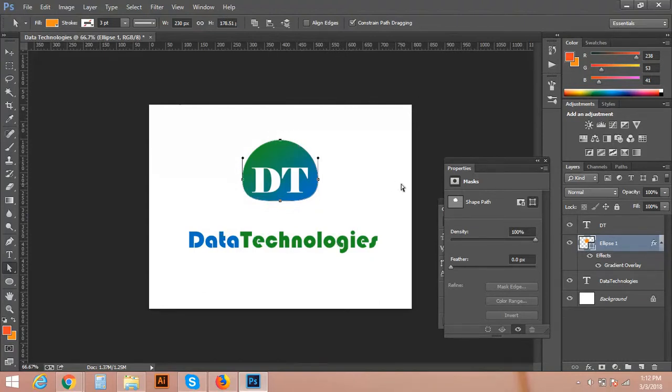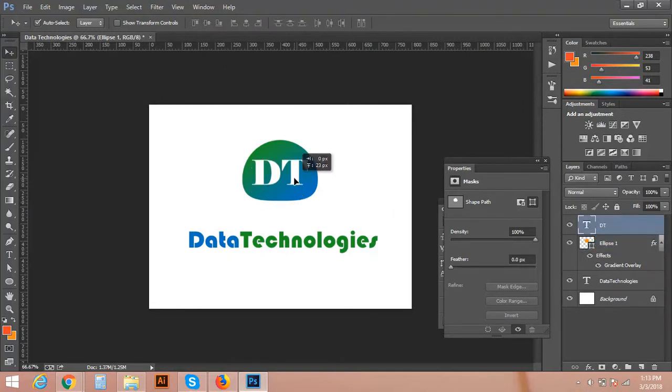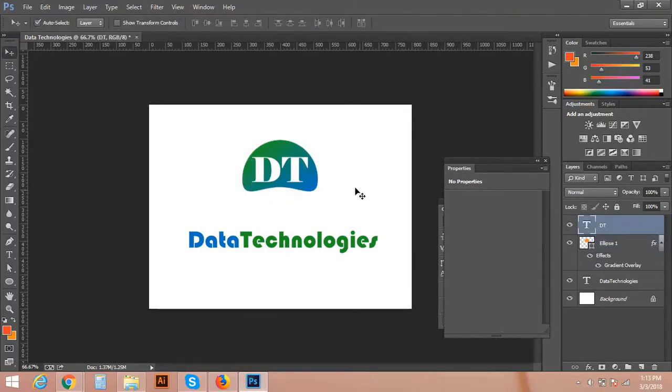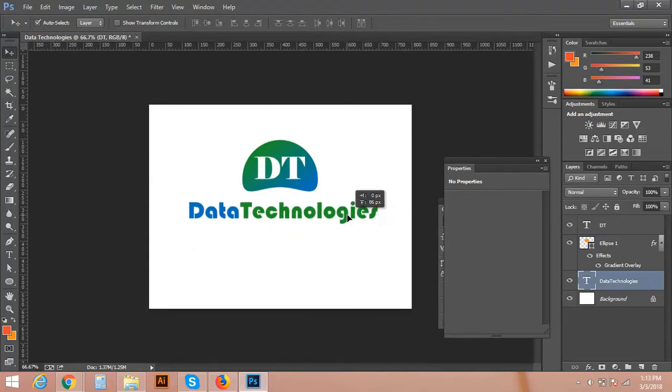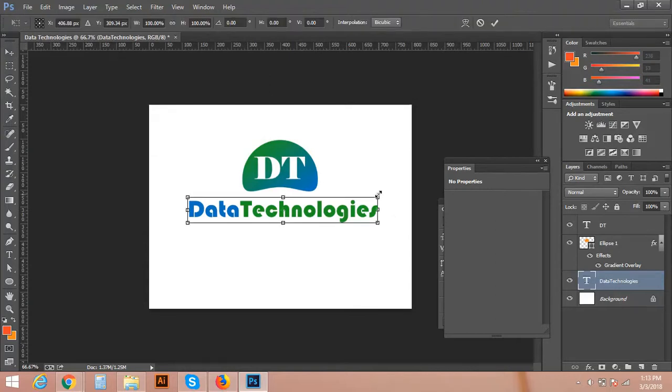Same I'm going to do with this one, like this, or we can move it down like this, like this, move it up and make it a little smaller. Move it up and make it a little smaller.